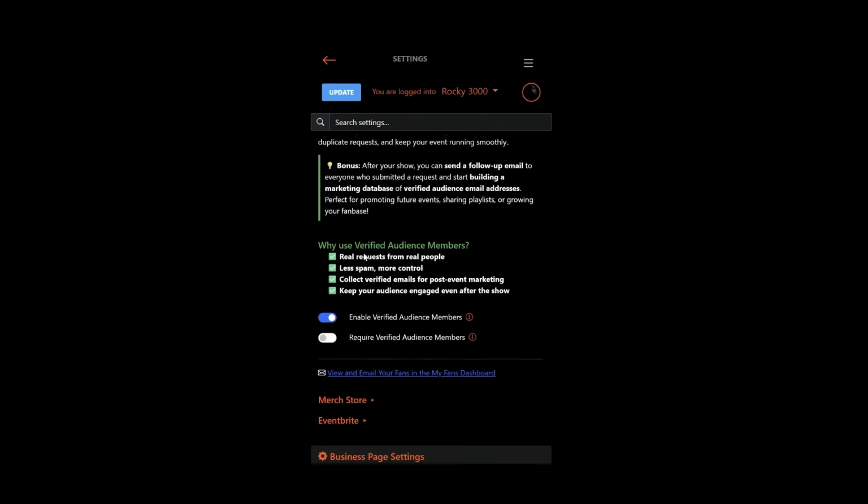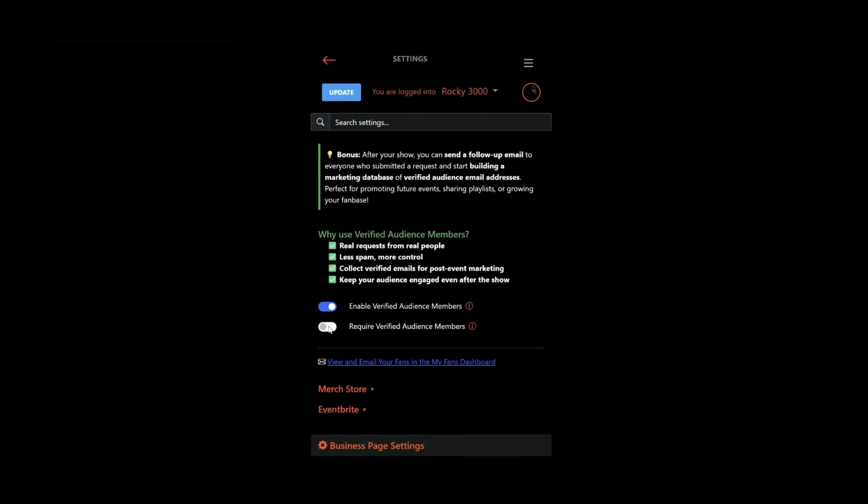If they sign in, you can make it required that they sign in with a Google account in order to make a song request. Of course, that's going to limit the number of requests you get, or you can just enable it, which basically gives them the option. If you turn both buttons off, then they won't see the option at all, right?